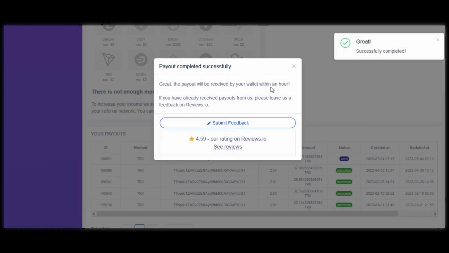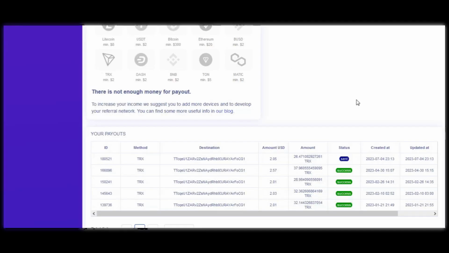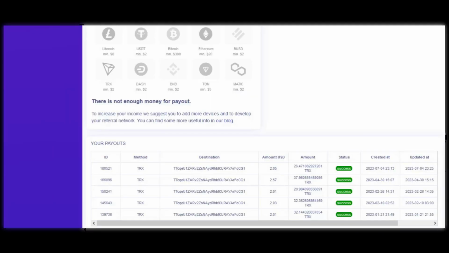The payout will be received by your wallet within an hour. And in fact, every time I place a withdrawal, I receive the earnings within 20 minutes. And as you can see, once you place the withdrawal, you will see here the status, which is sent in this case. And I will update this page and of course the history section of FaucetPay once the transaction is completed.